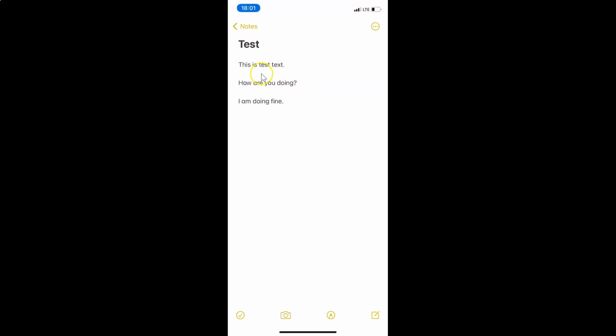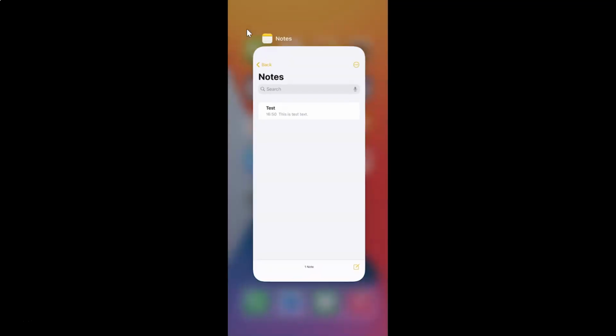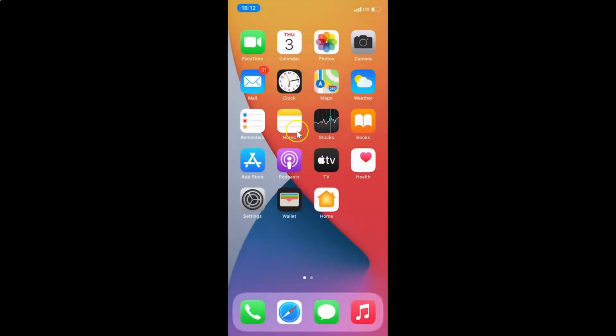And after that you can close your notes. So let me go back. Let me close that. So that's it. In this way you can easily read aloud selected text on iPhone running iOS version 14.2.